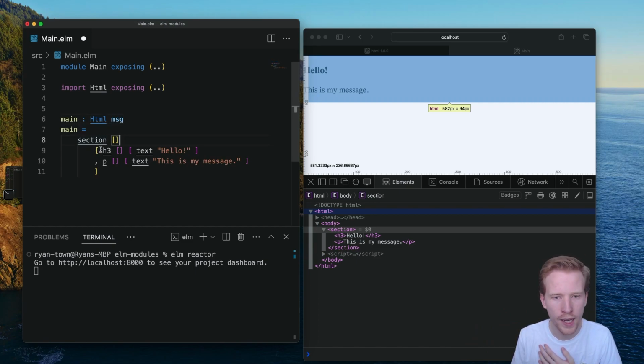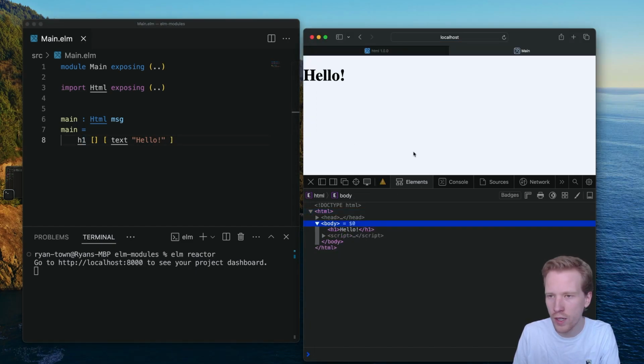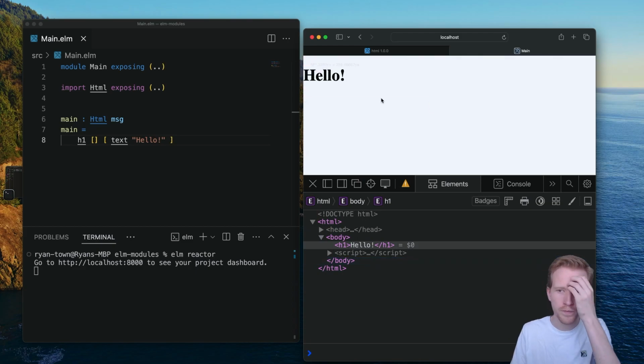So if I am making an H3 tag, let's get rid of the section stuff for now. Let's make this a header one, and I'm going to refresh this. You'll see this is a little bit bigger. And what we have here is just an H1 that says hello. I'm going to zoom in a little bit here.